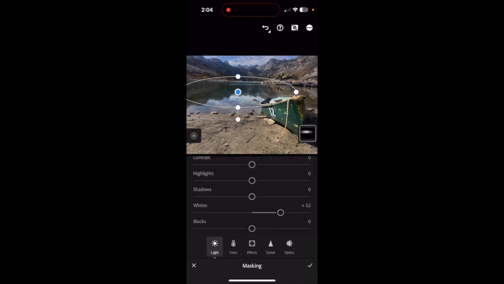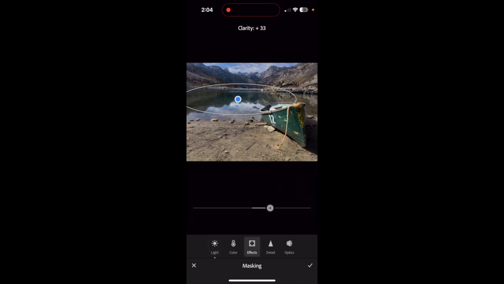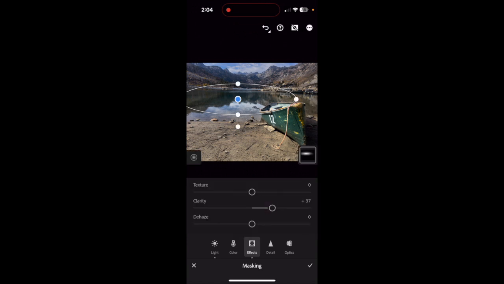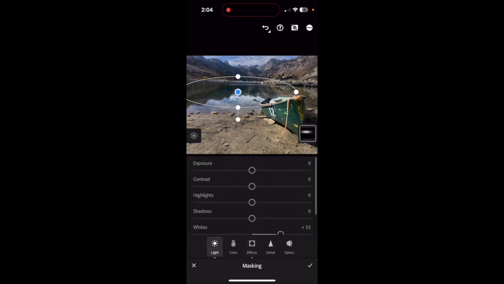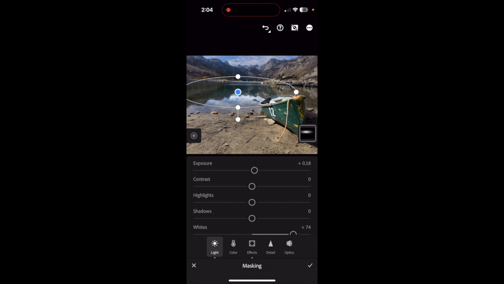In reflections, I like to pull up the whites, and then I like to go into clarity and bring the clarity up. I think that's a nice look when we're dealing with reflections. Maybe even more white, a little more exposure maybe. I think it makes those reflections really pop.